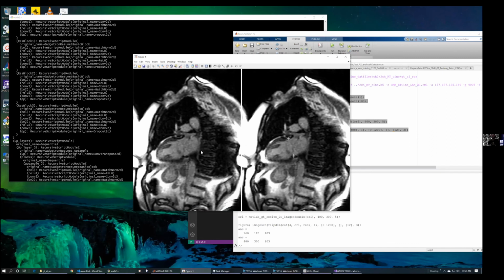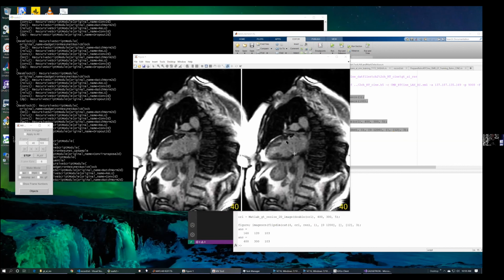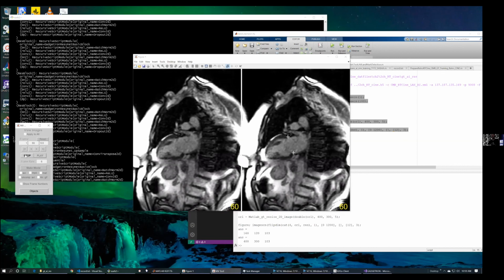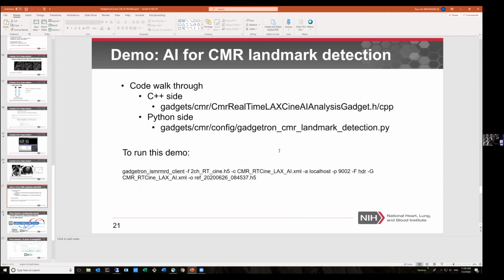So on the left is a 2-chamber view real-time Cine series. On the right is AI outputs. So if we show them as a movie, you can see it's doing a very good job with one face, with missing one. Okay, so that's how we can call some pre-trained AI models in Gadgetron. This example is on the course website, including this data sets.